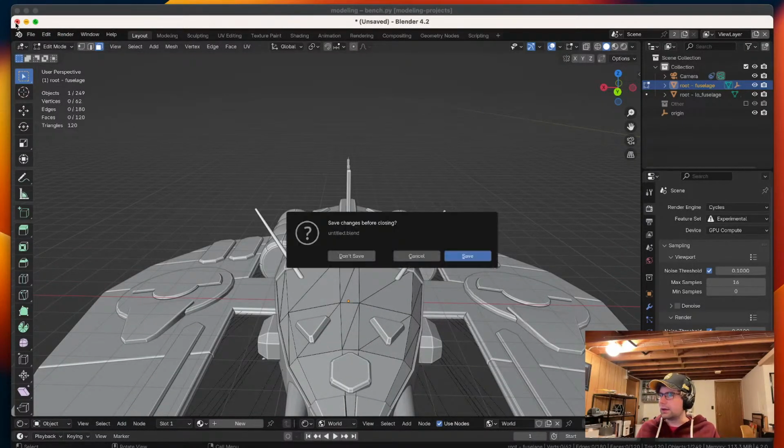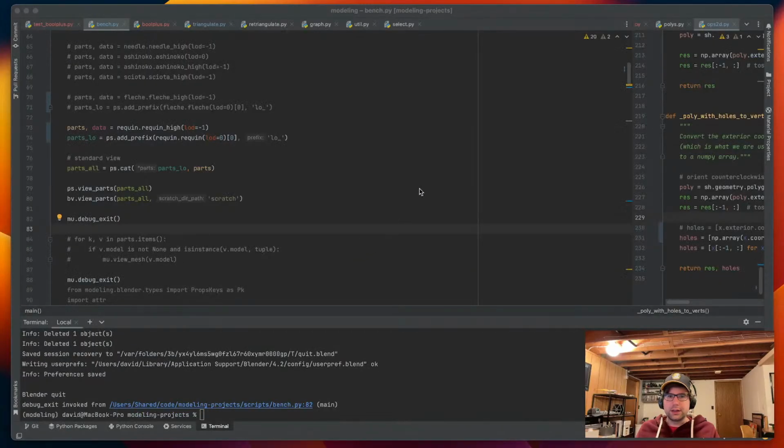So that's it for tonight. We built a nice piece of functionality that I think is going to really help the greebling stuff that I'm working on a lot.